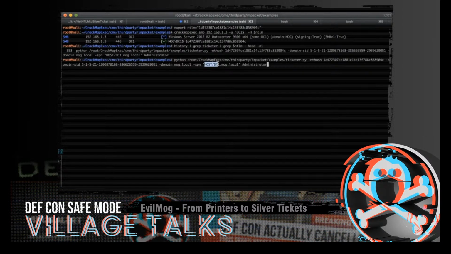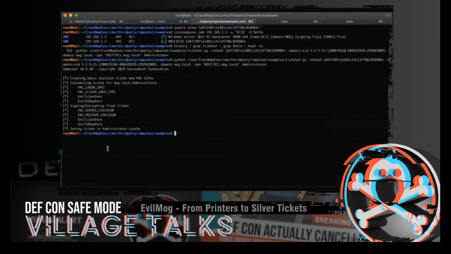we guessed host/dc1.mog.local, and then the administrator. I'm guessing it's administrator, probably is. A lot of people change it, but that is how we create our silver ticket. Now I'm going to hit enter. It's going to create this Kerberos ccache file for you. Now you need to go run an export. So because I keep forgetting the syntax, history, grep export, grep ccache, head -n1. There we go, export.